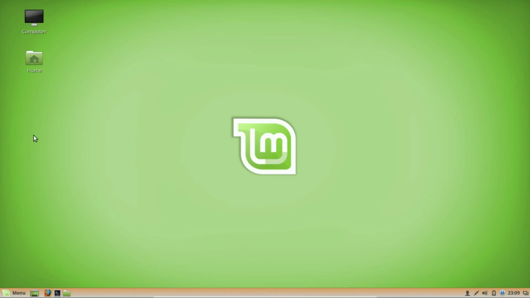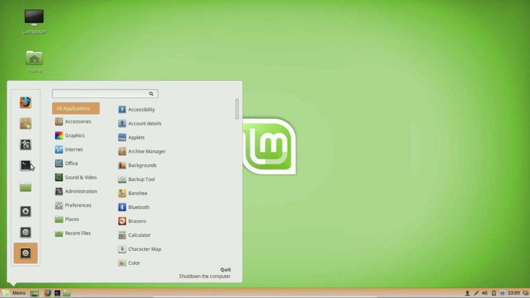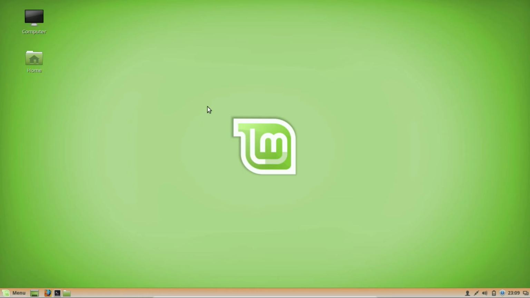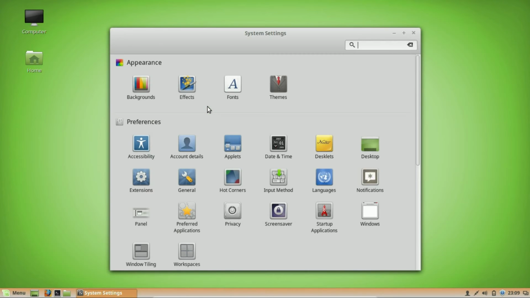So let's go to the system settings. Okay, so you're going to go down here on your menu and just go right here to system settings. Okay, now there are going to be a lot of system settings available, but I'm going to go through the ones that I think are important, and you could go ahead and go around and play with them.